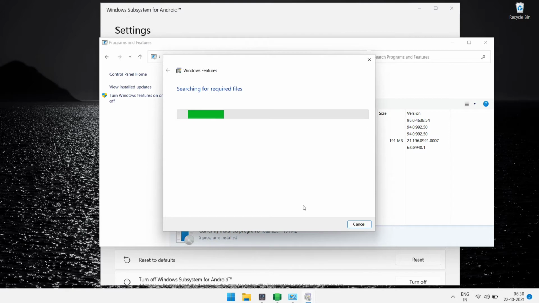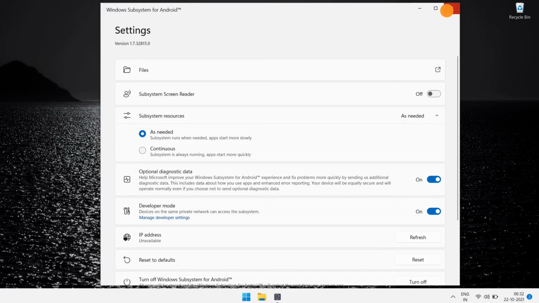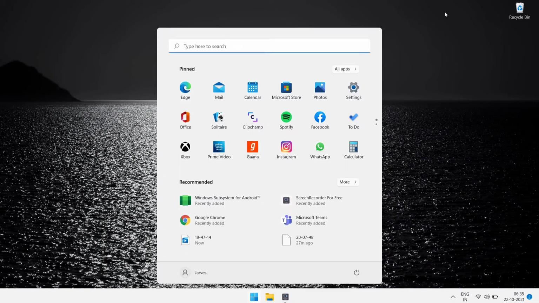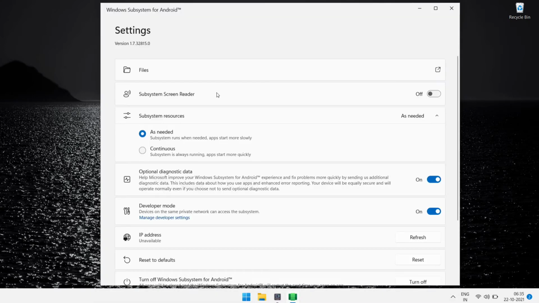It may take some time, so be patient. I'm gonna fast forward this video. Process is now completed. Now we need to restart our system, so I'm gonna restart my PC. A few moments later, my system has booted up. Open Windows Subsystem for Android again, and here tap on IP address. It is not working, so tap on the Files option.